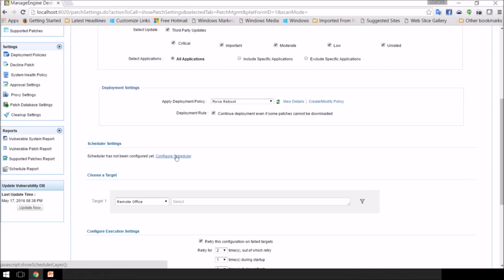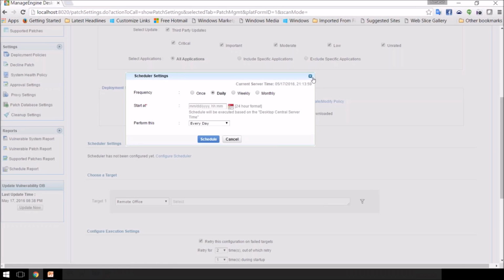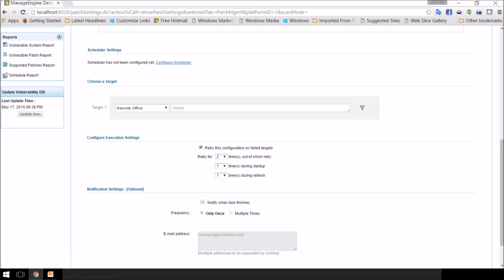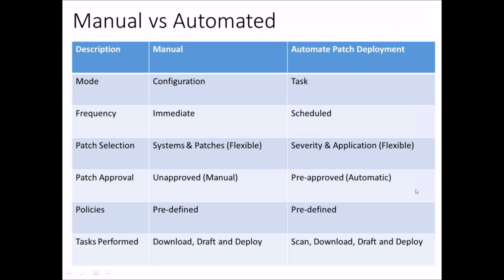Since it is an APD, automated patch deployment, you have a scheduler. So according to the need, you can schedule this and create the task. Once you hit create, it is going to create a task, and the task is going to run according to the frequency or the schedule which you have selected here.